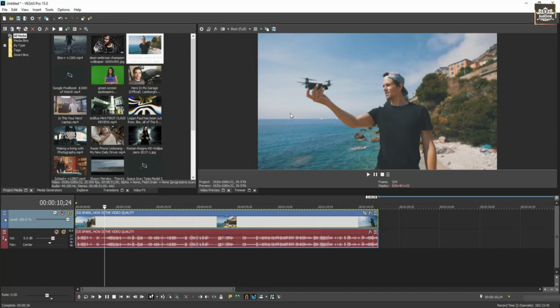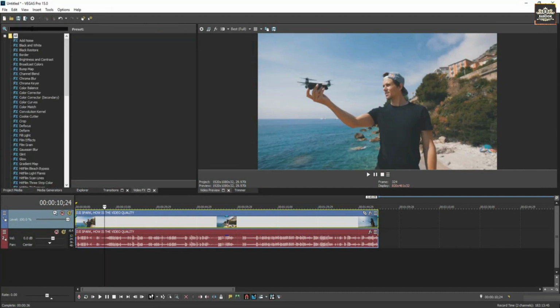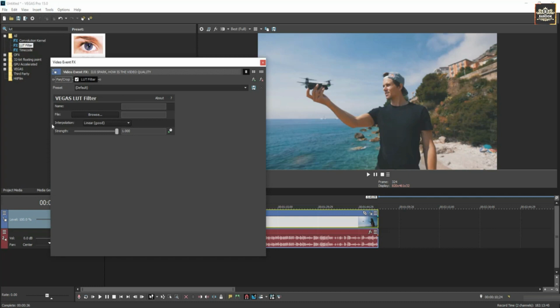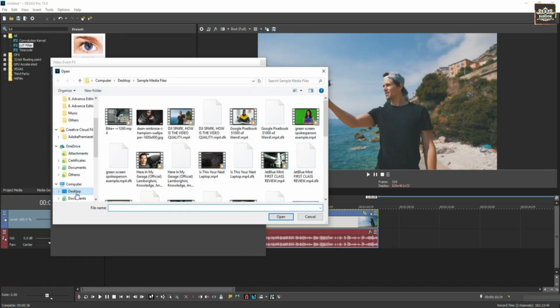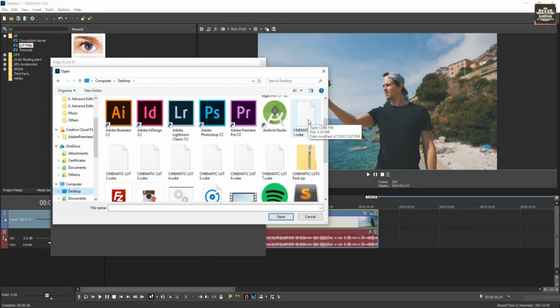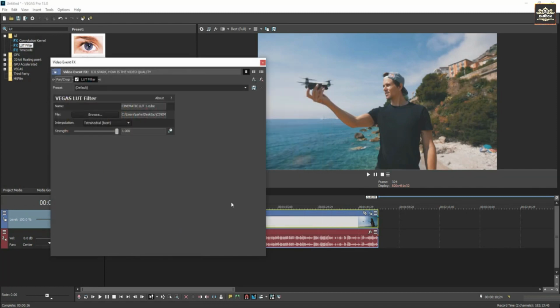To add LUTs in your video clip, actually the process is pretty simple. Go to video effects and search for LUT. And here we see a filter which is called LUT filter. Simply drag and drop it in your video footage. And interpolation, from this drop down menu choose best and hit on browse. And from this desktop I select the first LUT, cinematic LUT 1, and hit on open.